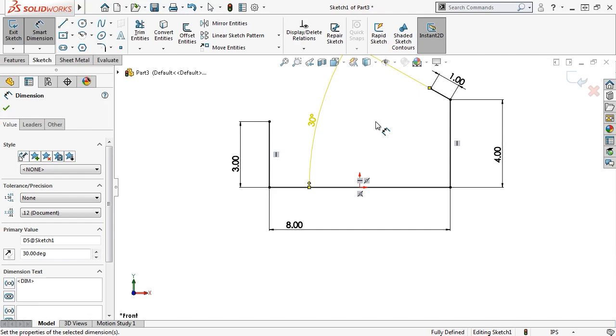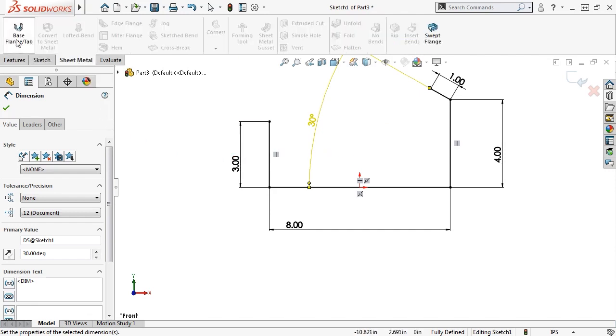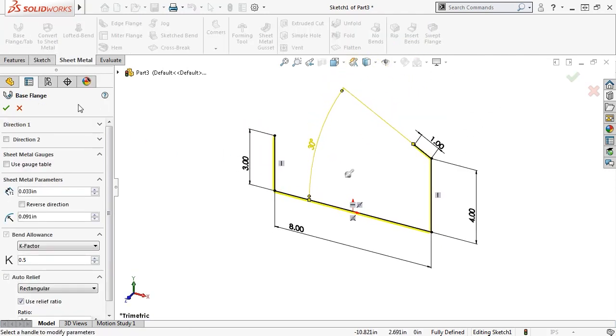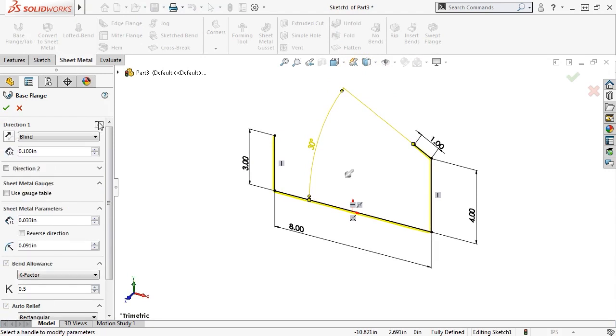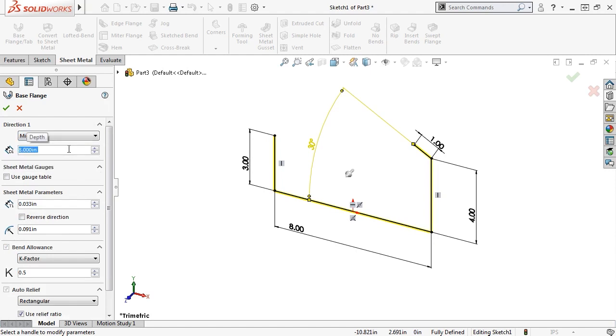With the sketch fully defined, I'll launch the base flange feature from the Sheet Metal Command Manager. Since the design intent is to keep this part symmetric about the front plane, I'll use a mid-plane end condition and set the distance to 8 inches.